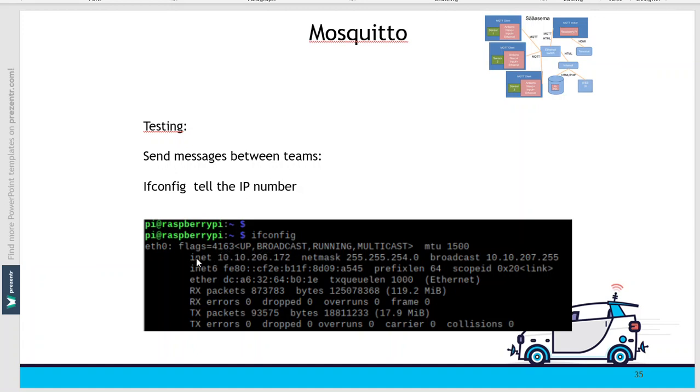So there's this inet 10.10.206.172, that's the IP number. So this is your machine's IP number. When you give this ifconfig command, you can get your IP. You need this IP number when you are sending the message to other teams. So you have to know the other team's broker's IP number so you can send the messages to that team.